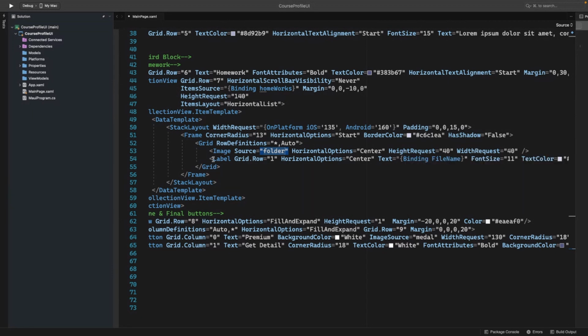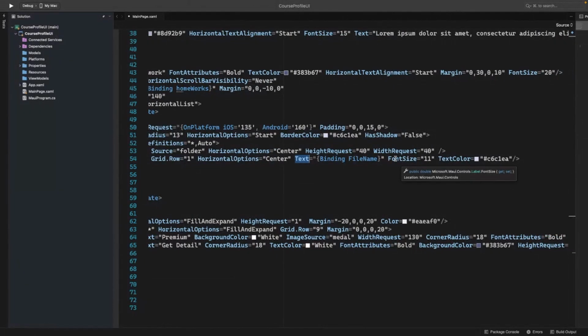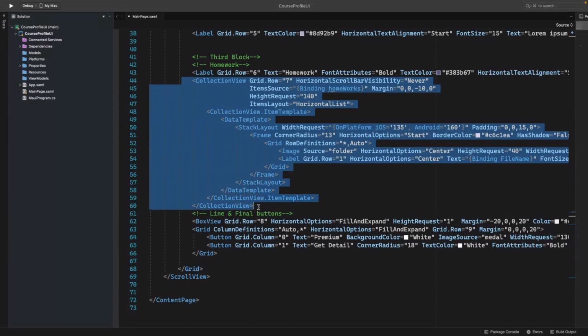And this is followed by a label that will be containing, as you can see here, the file name that is bound. Bound because, as I told you before, you can include this information in a dynamic way, and it will allow you to save time. So once you have added this text, you can also add some different properties such as font size and text color. And with this explanation, we have finished exactly the collection view.